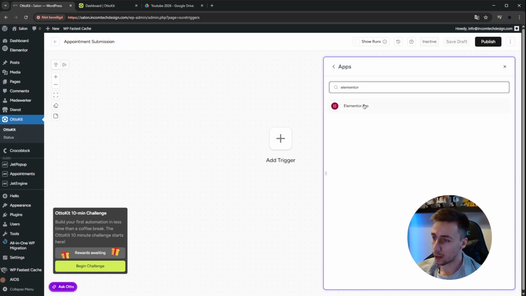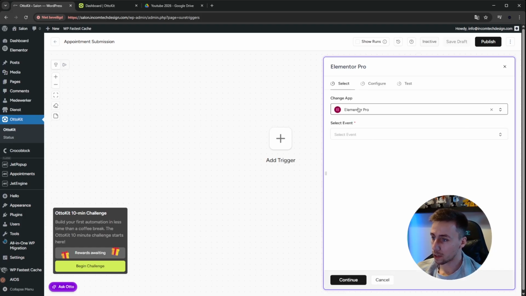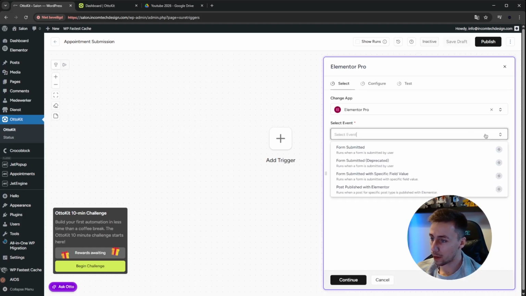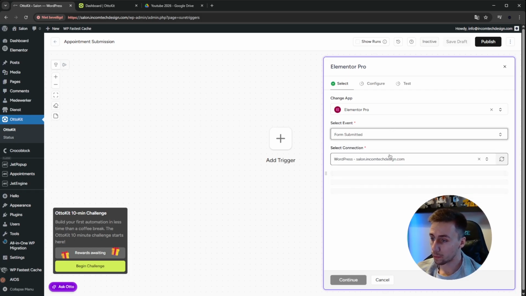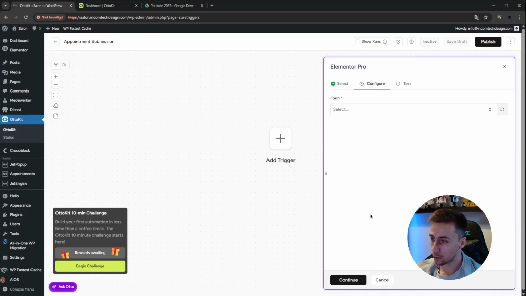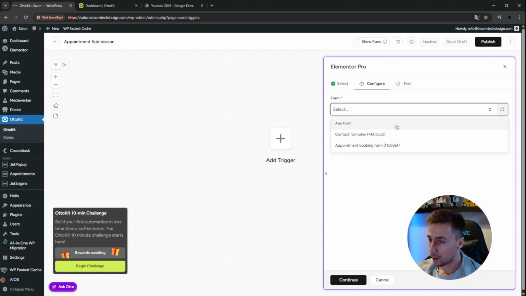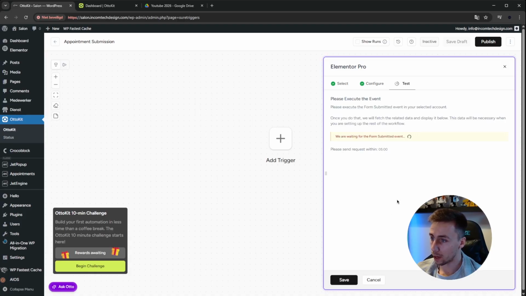So we're going to type in Elementor. Let's wait for this. And now it says change app Elementor Pro, and the event. When do we want to fire this event? Well, that's if we do a form submission. So it's going to ask for the connection, which is obviously this connection. This is okay. So we're going to click on continue, and now it's going to ask you your form. I have an appointment booking form that I want to use. So let's go ahead and continue.